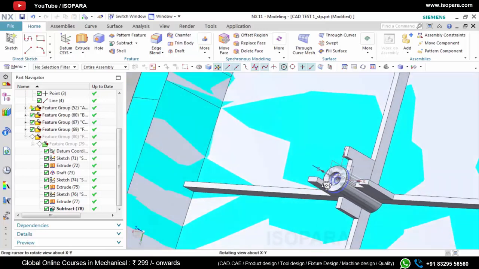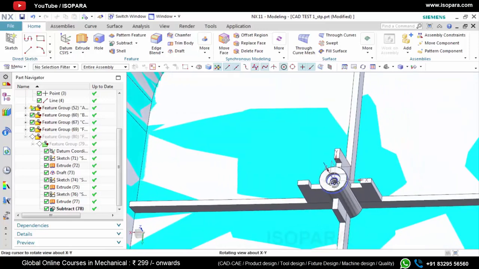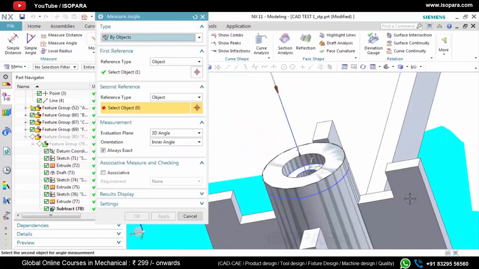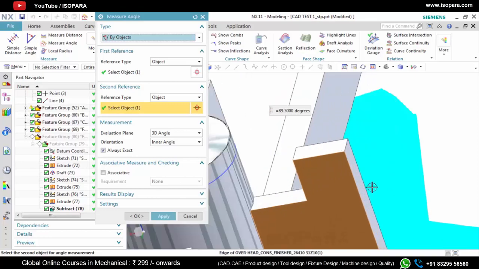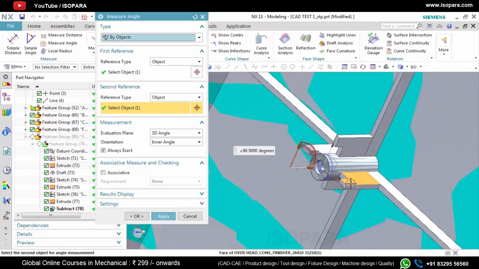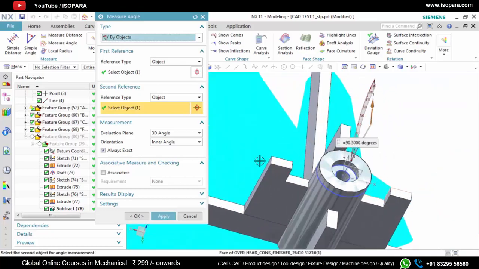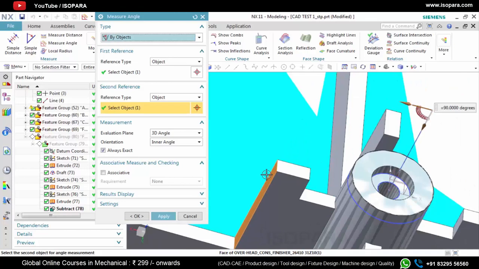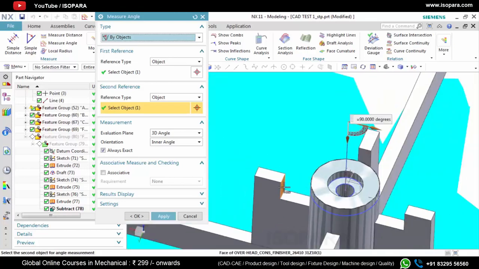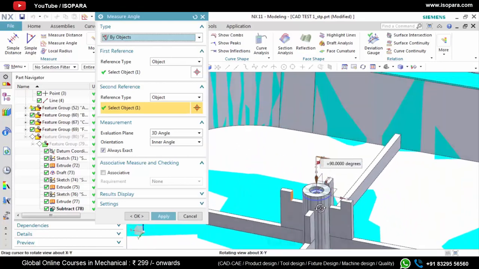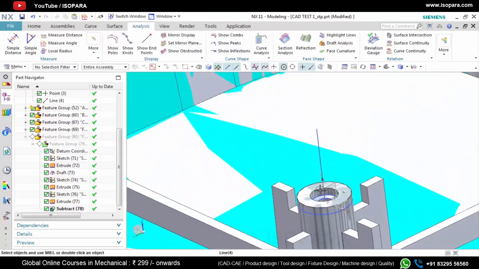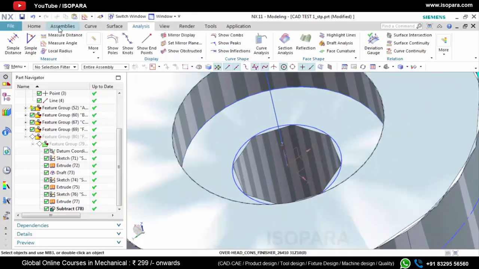Okay, so now you can see this body is perfectly matching with the old part. So this is the visual method to check if this is matching or not. Otherwise you can also compare these two parts, but we can compare them visually only, so there is no requirement. So visually we have to compare it.